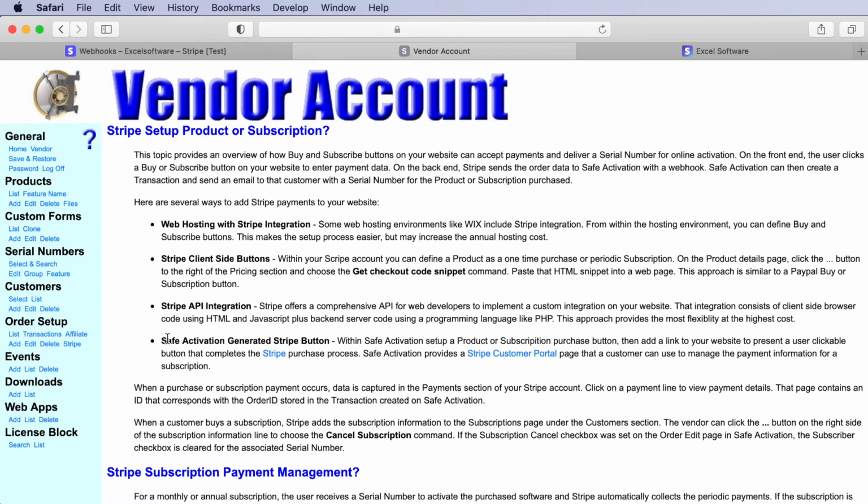We're going to actually create the product purchase all from within safe activation. And there is a link to a set of step-by-step instructions for setting this up. We'll first do it for a simple product purchase, just like we did before, and then we'll show it for a more complex subscription, either a monthly or an annual type subscription purchase.